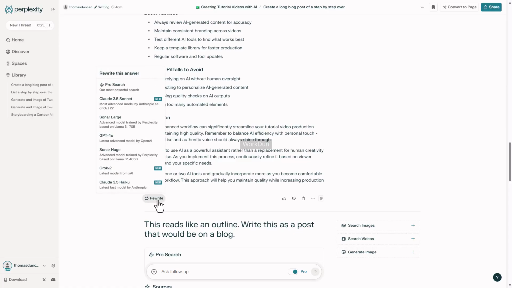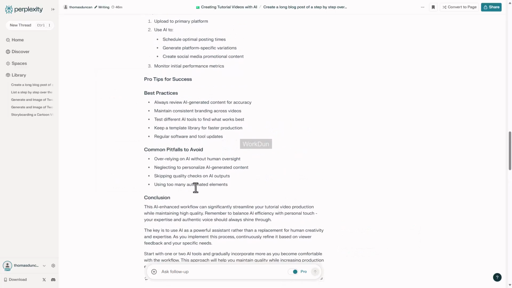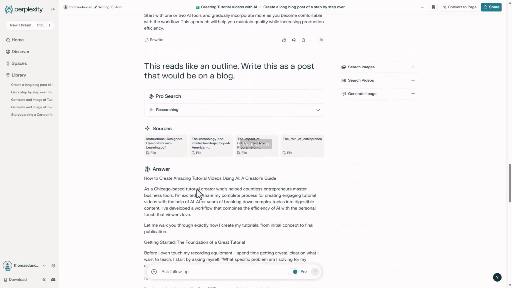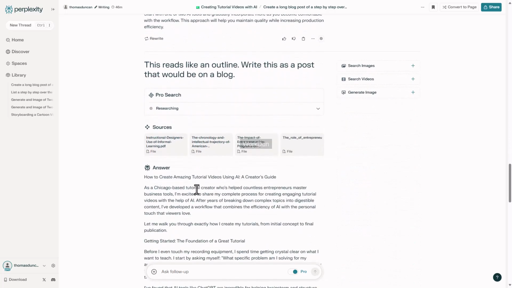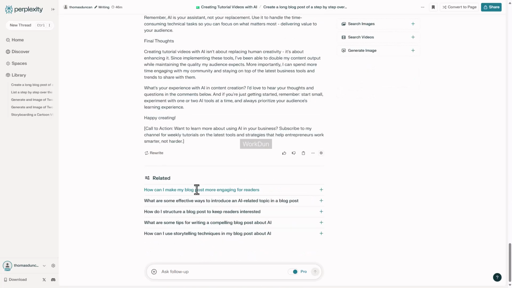So we did attempt to rewrite with a different model. However, it did produce something that looked more like an outline than it did an article. So we went back and did a follow-up question, and we stated that we wanted Perplexity to write the post as if it were going to be on a blog. Then we took that request, did some rewriting, and incorporated our personal profile into the writing. So we now have a long blog post inside of our space.